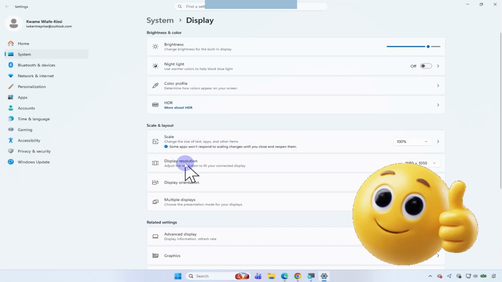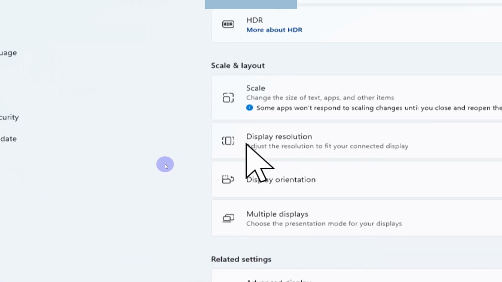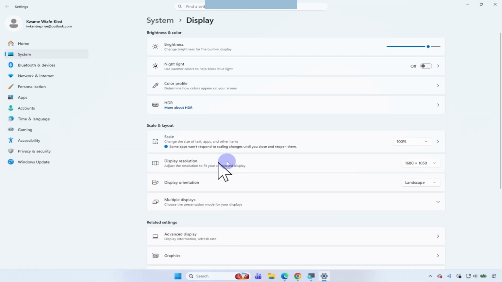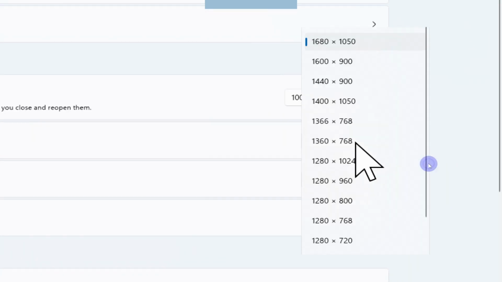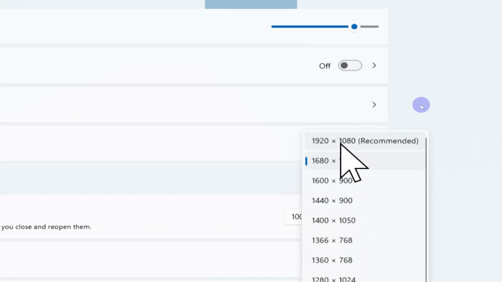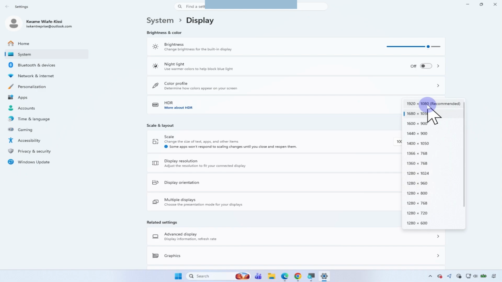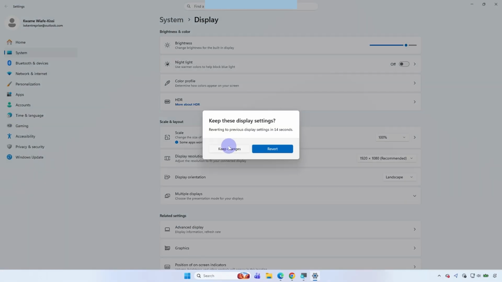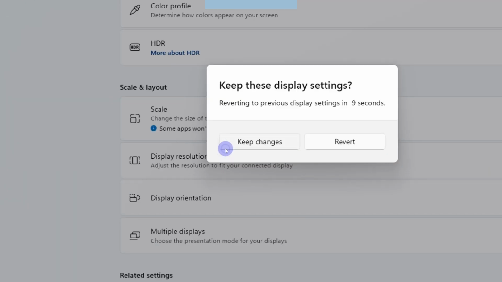Right below that, look for the display resolution. If your screen looks stretched or fuzzy, click this drop down and make sure it is set to the absolute highest option, which will also say recommended. This ensures Windows matches your monitor's exact pixel count, giving you back that crisp, clear picture.